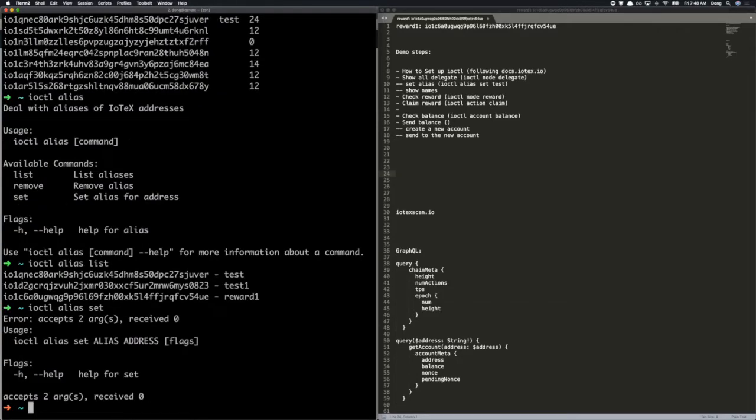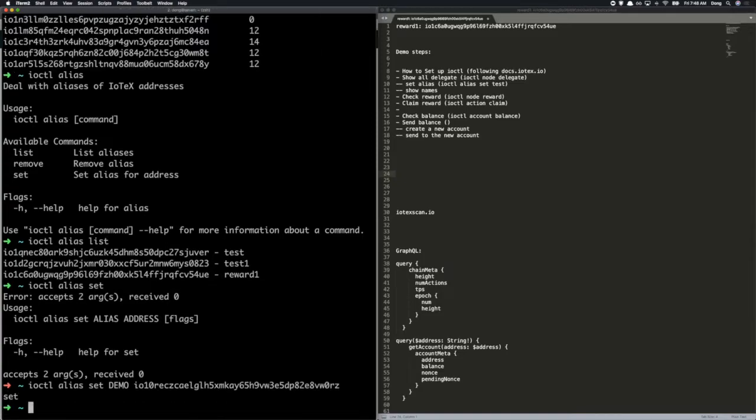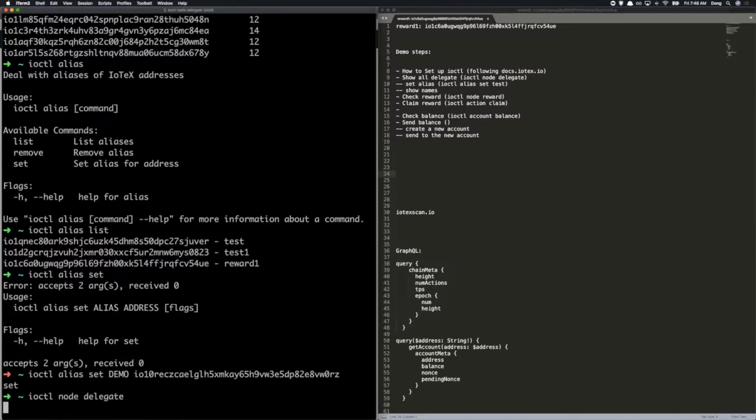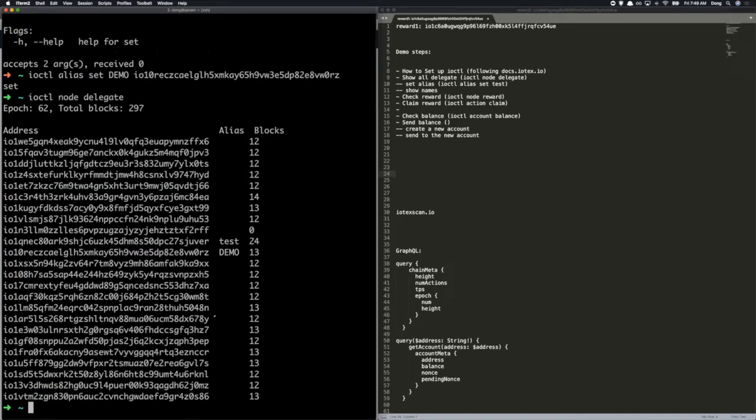You can also type set, all the parameters. You can set demo and this wallet address to be demo. So it's already been set. If you go back to this node delegate, you can see the demo here. So you can always keep tracking, for example, yourself and how many blocks you produced, and even in the future, the productivity when we add it in the next version.